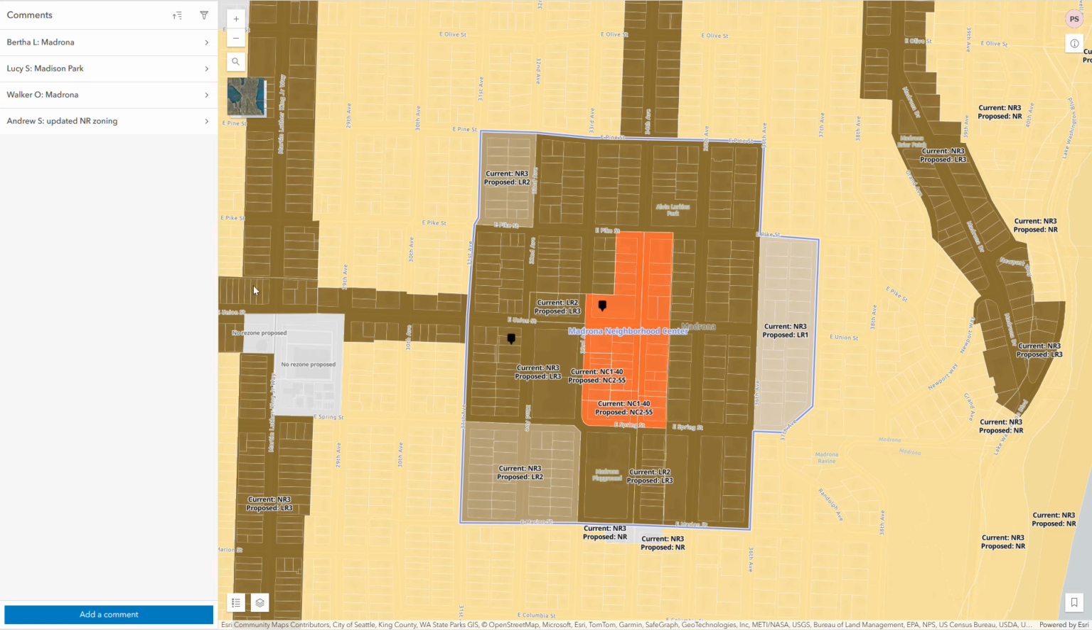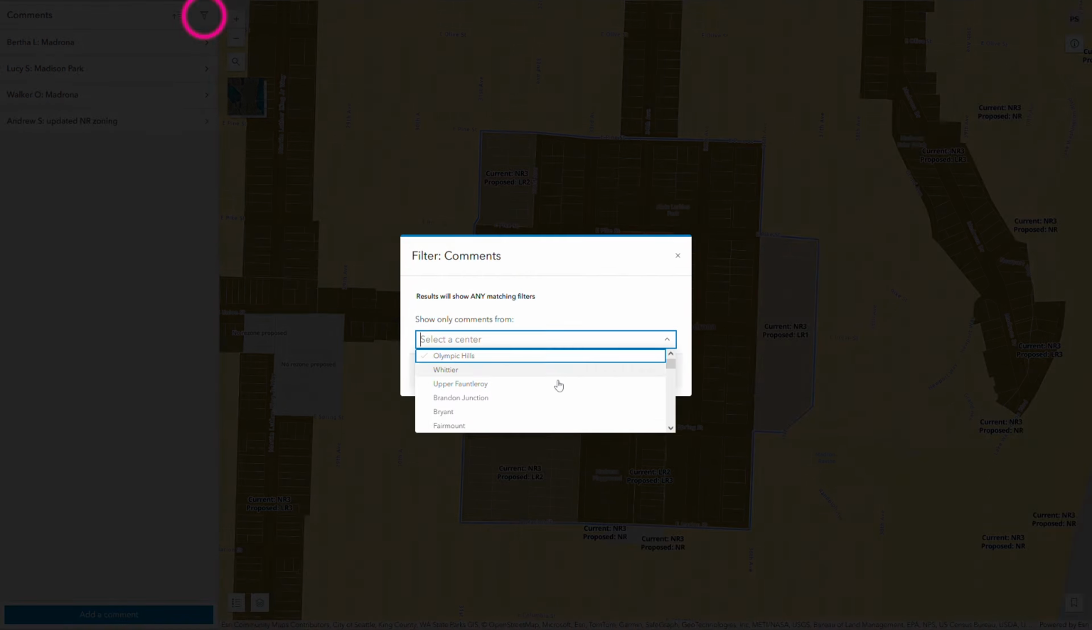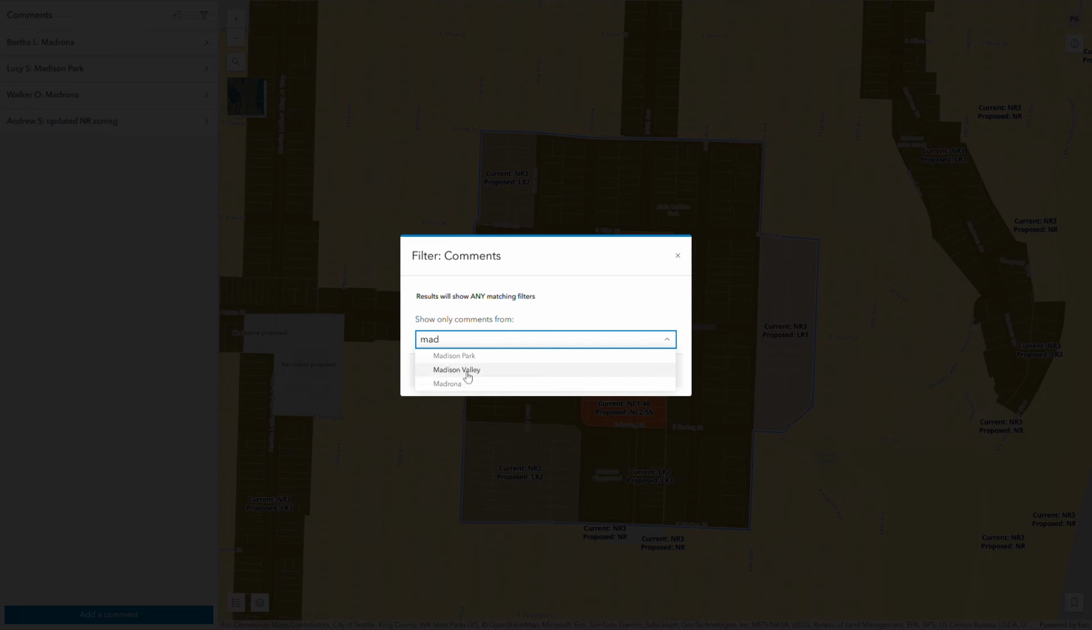However, we have made it possible for you to filter comments by center. Click here and select the area you're interested in. The sidebar will filter to the comments that are tagged with that neighborhood.